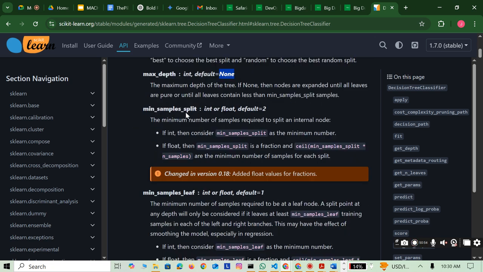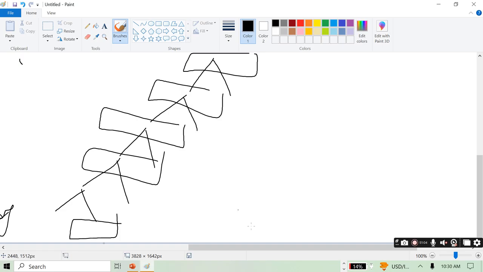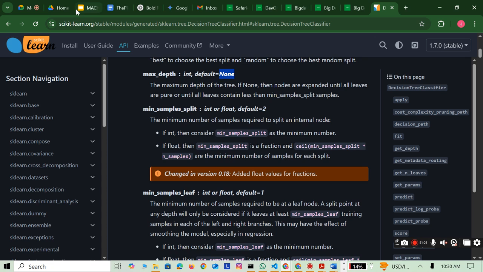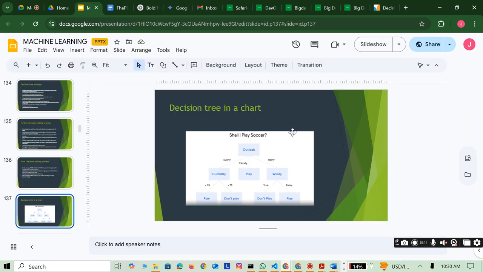We also have minimum sample split: the minimum number of samples required to split an internal node. The default is 2. That is to say, let us just be realistic and honest. Sometimes it's good to be realistic and honest. For the outlook, you want to split it. Why should you split it if you're just going to use play alone? Cloudy, play, you are done. So the model is saying that the minimum sample split should be at least 2. In short, you should at least have two bases of arguments.